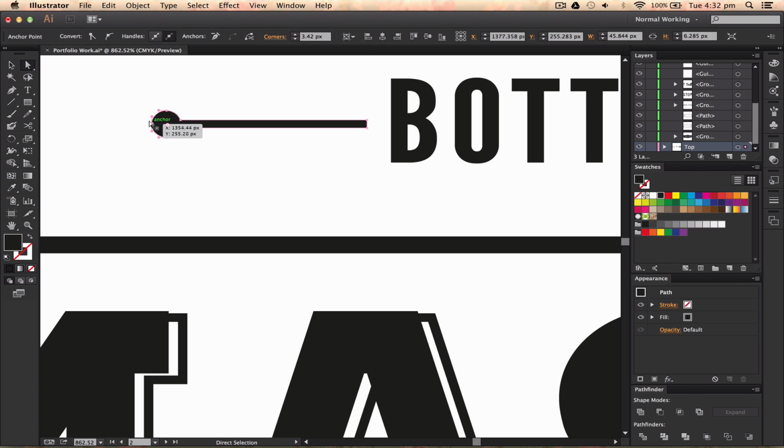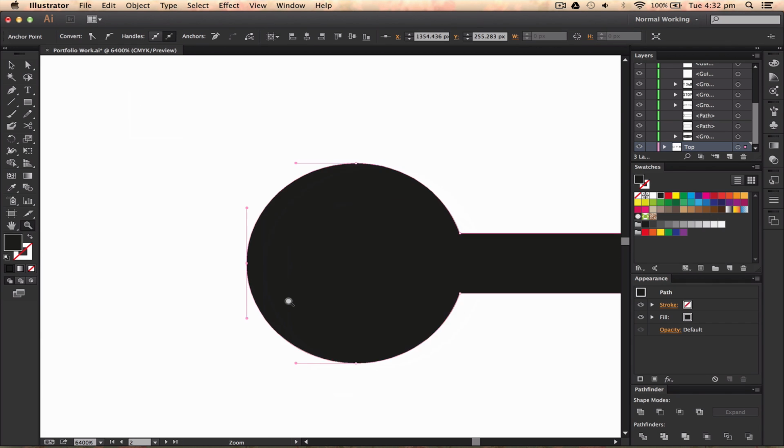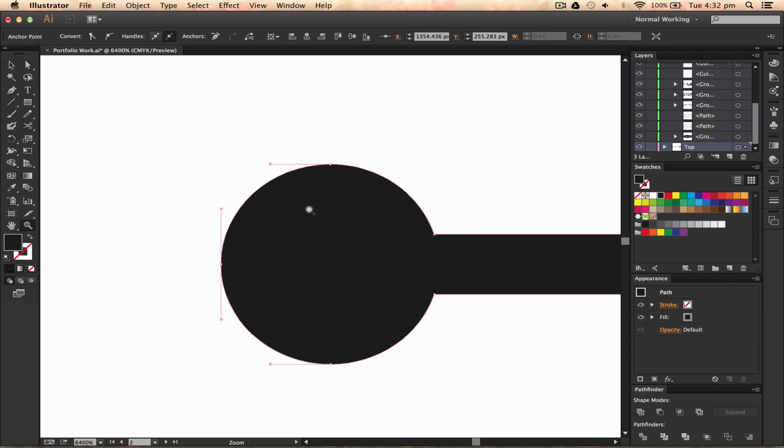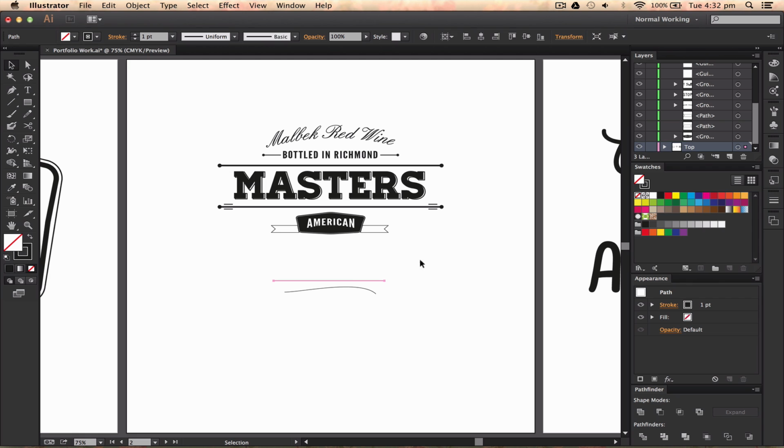If I just pressed A and then click on one, you can see the handles within this. These are the handles within this circle, and this is why you can zoom in so far. Awesome. So that is how anchor points sort of work.